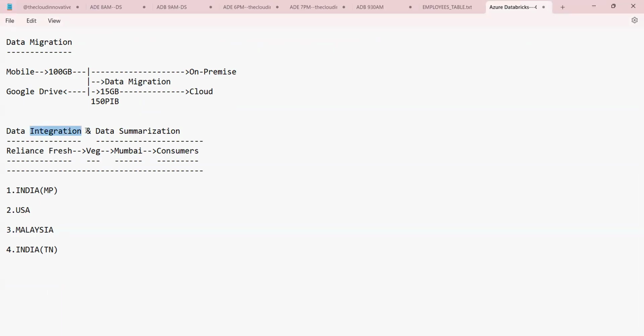In the same way, when you talk about data, just replace these products with data. That's it. Whenever you gather the data from various locations and keep it at a particular place for the facilitation of the users, this process is called data integration.